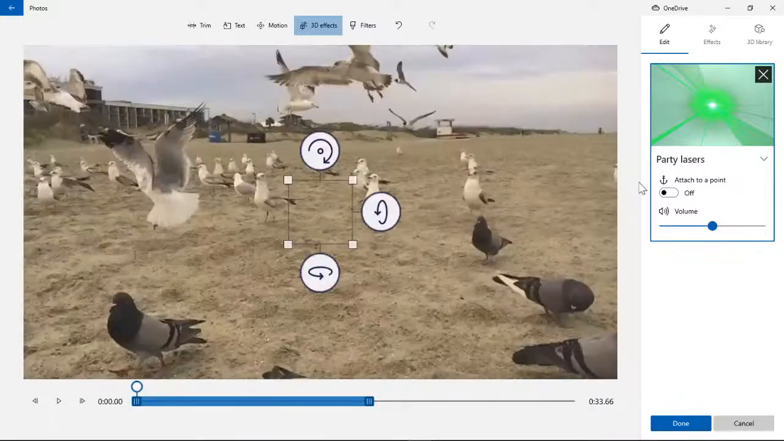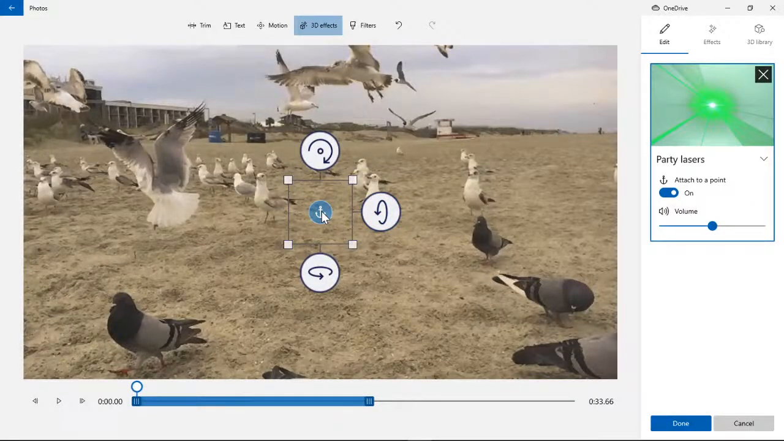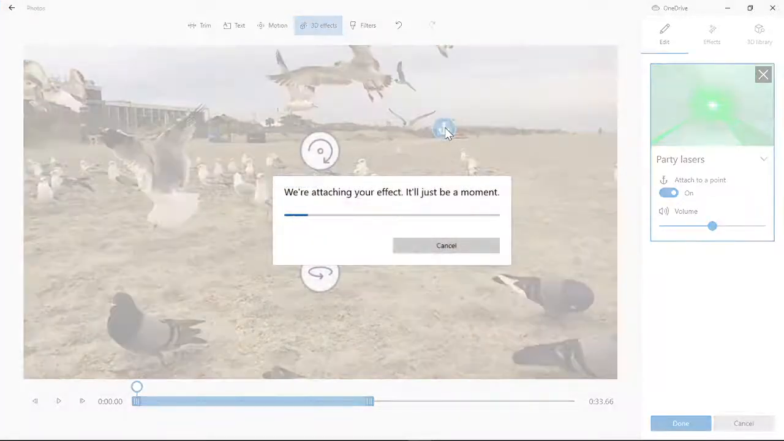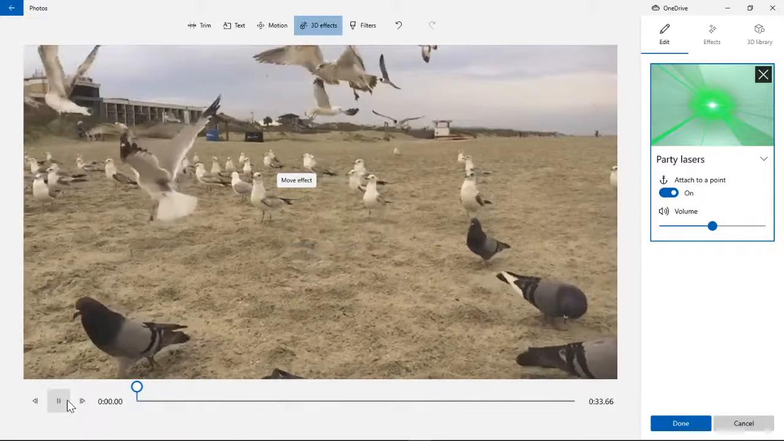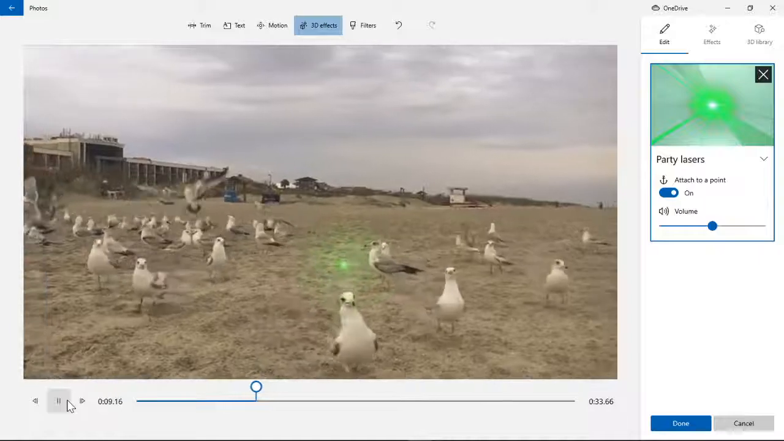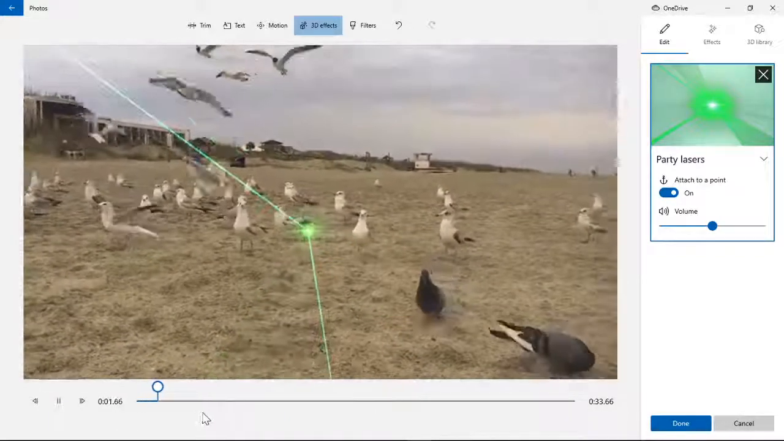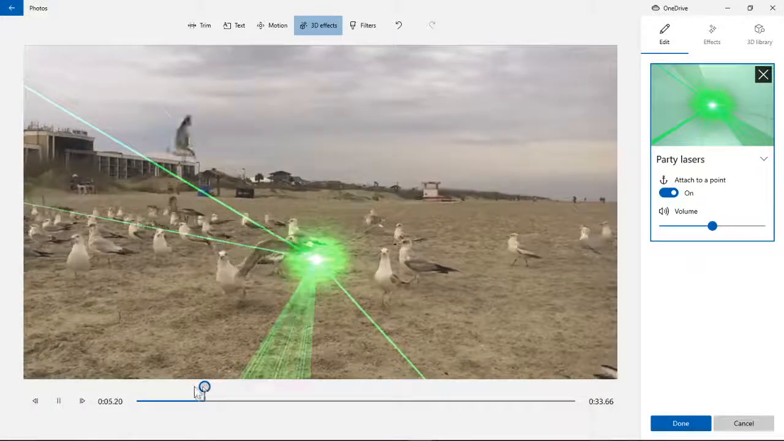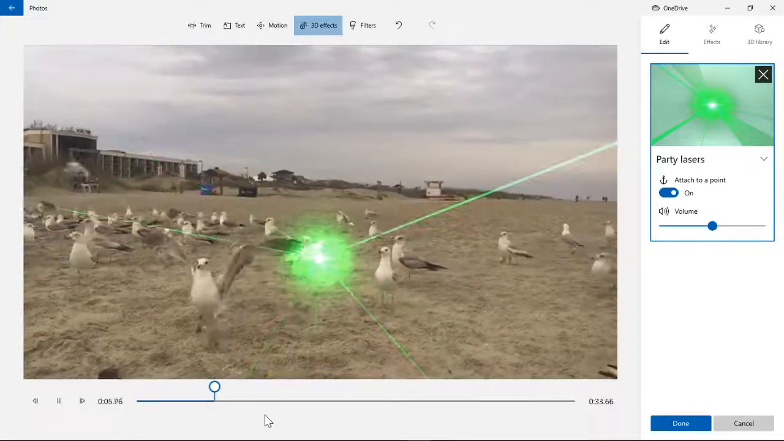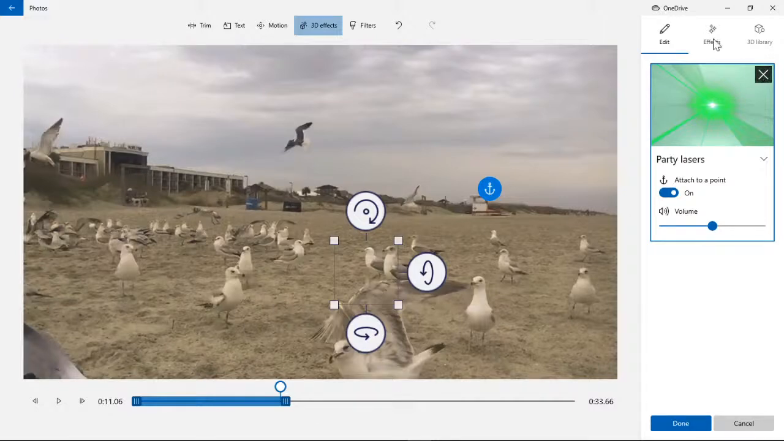Okay, let's stretch it out here. And let's give it an anchor point. I think I'm going to see if that would work, because that should be. All right, so let's see. That effect stops right about there. So let's add a different one.